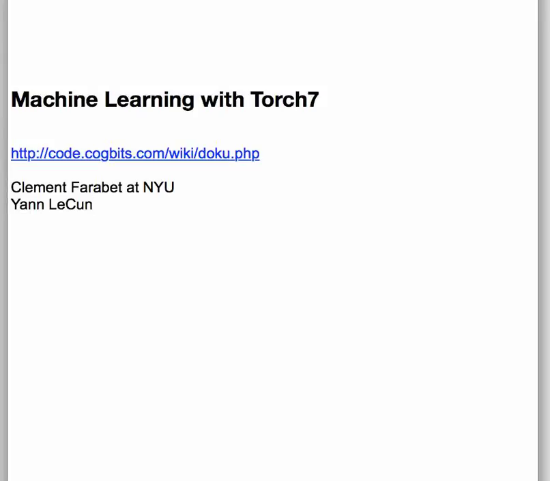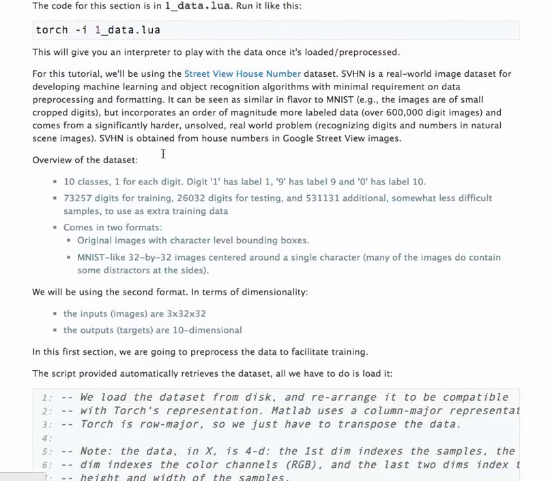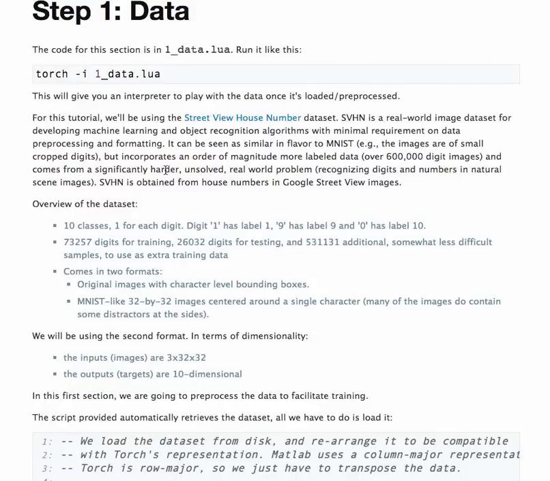Torch 7 again is becoming a very popular package in the use of machine learning and in particular deep networks. So I wanted to tell you a little bit about this tutorial. In particular, I will start with the supervised learning tutorial, and I'm just going to try to comment on it slowly. So we'll start with step number one: look at data.